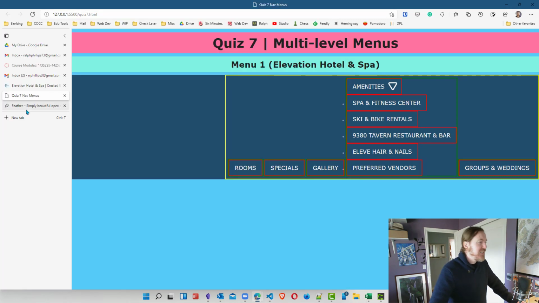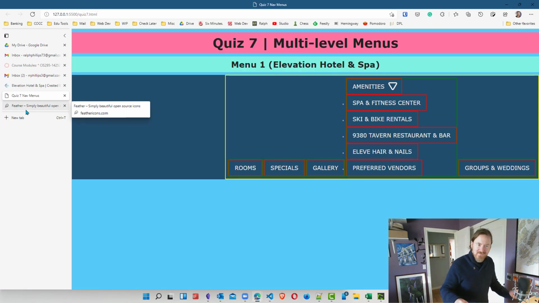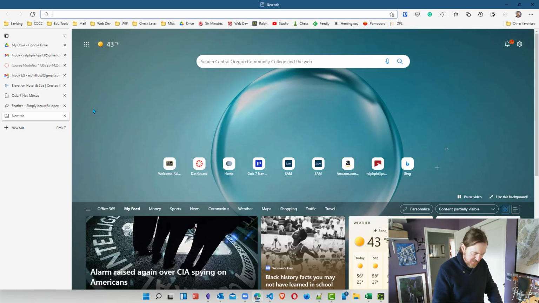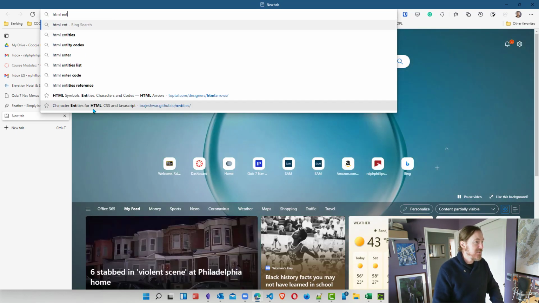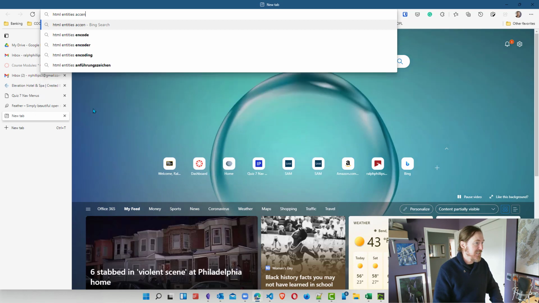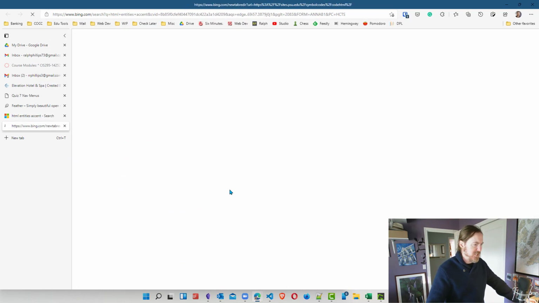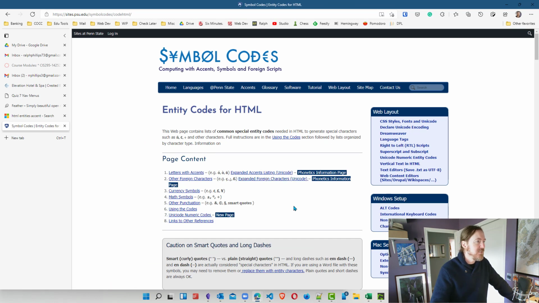Let's see. You do not have to go to this level. Sometimes I get on a little tangent, but it's something I don't think we've ever done before, so it's always nice to see. HTML entities accent. Let me just do that. And let me just click on this. What is this? Sites.psu.edu. Is that Portland State University, maybe? Oh, Penn State.